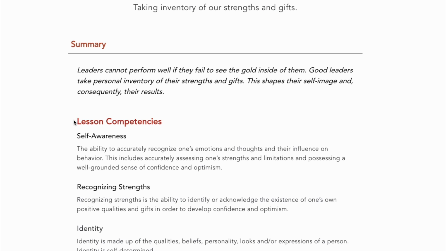The next thing will be the lesson competencies. There will be 3 for every lesson. This one is about self-awareness, recognizing strengths, and your identity. And we have clearly defined those for you to share with your students, or just so you know what it is that you're teaching in this lesson.